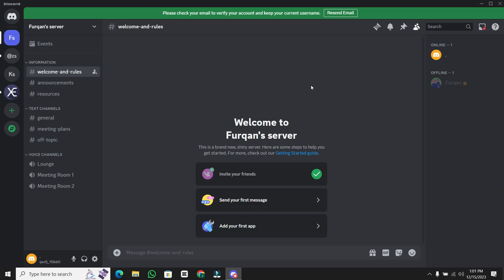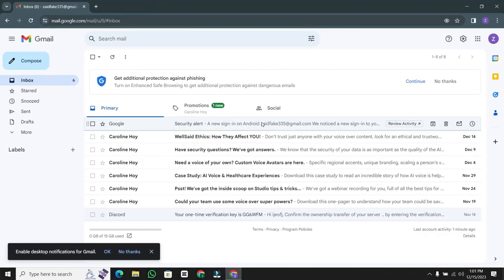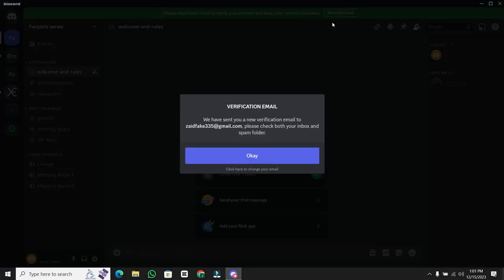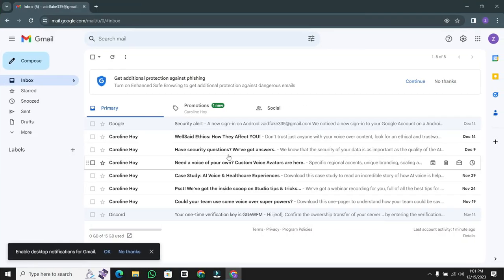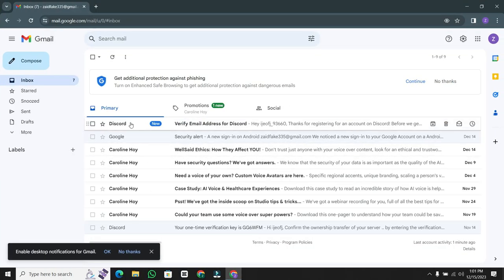Now, if you have received the Discord account verification email, great. If not, click on the resend option. Then, open your Gmail inbox from the Gmail account you used to create your Discord account. Now, as you can see in my inbox, I've received the Discord verification email.